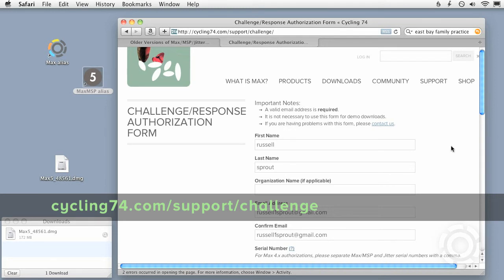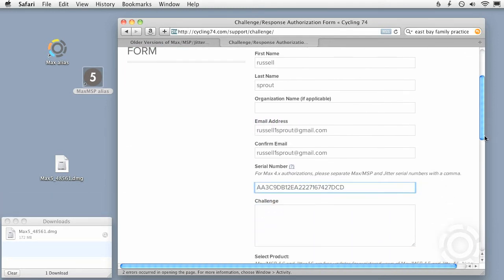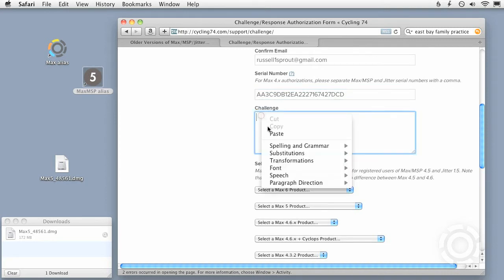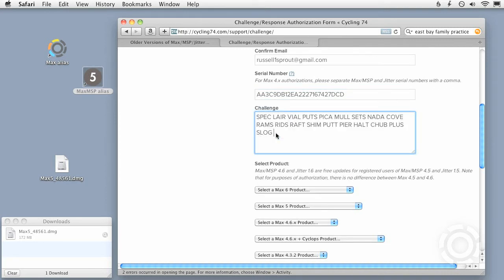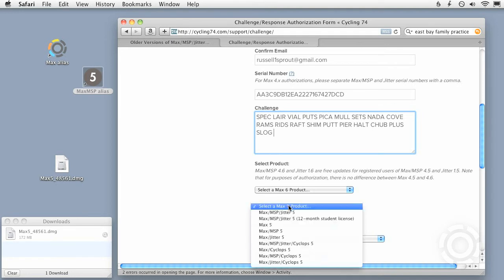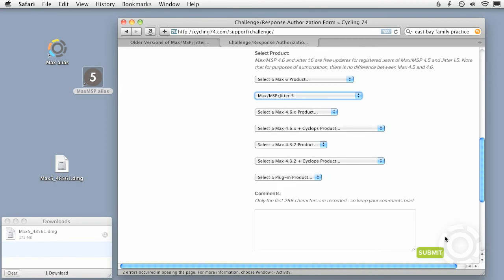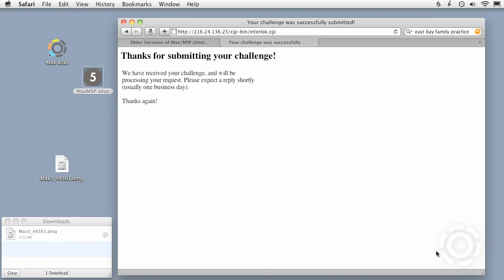cycling74.com/support/challenge. Be sure to carefully select the product you're authorizing from the pull-down menus. If you're a Max 6 owner, choose the Max MSP Jitter 5 option. If you're the owner of a Max 6 12-month license, choose the Max MSP Jitter 12-month option. Submit when you're ready, and you will typically receive an email from us within a day that contains your response.